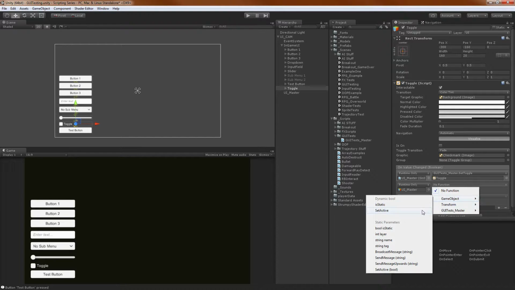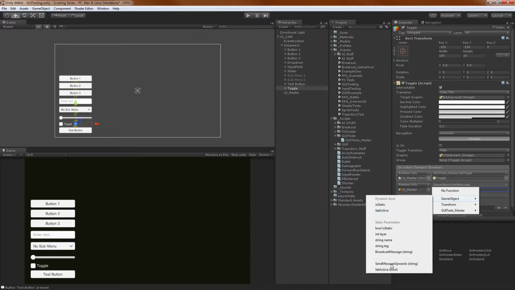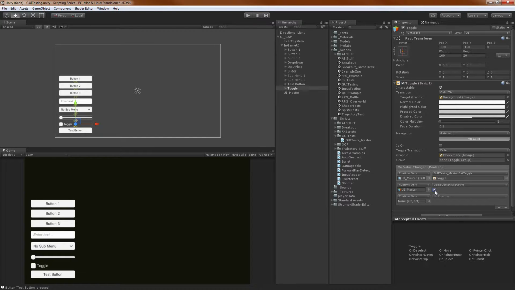So if you wanted to, you can send message to the game object, and then you can call a function on the game object. That would actually send message to the entire thing, so it would send message to every single script on that object. You can also set active if you want, and then you can set the object to true or false. So if the value changed, here I'll turn this off and I'll show you what that does.